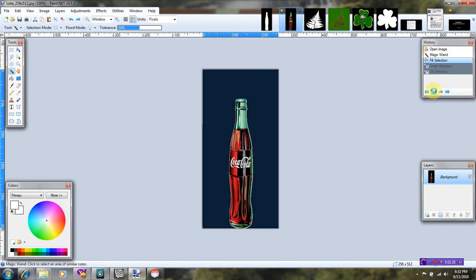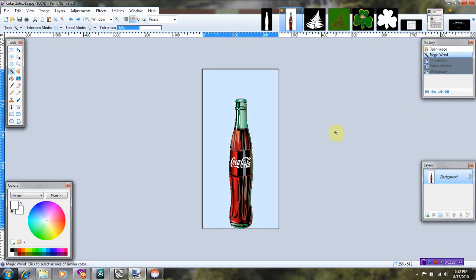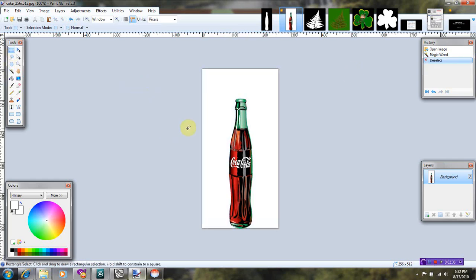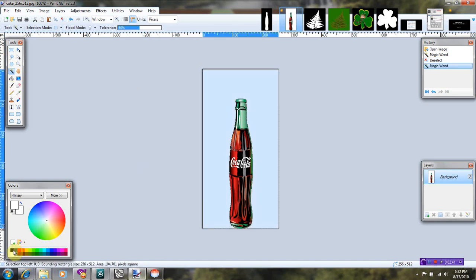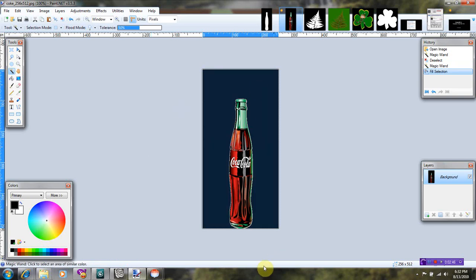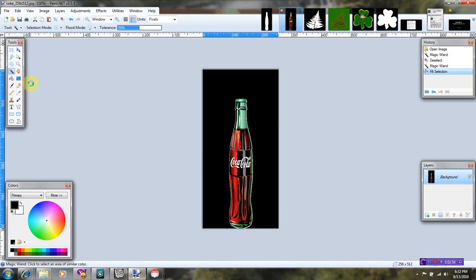lesson in making opacities. Here we have a Coke bottle. Simple, easy Coke bottle with a white background. I'm going to use my wand, highlight the background, change my color to black, and hit backspace. Now I have a black background, and from there I'm going to go to Edit, invert my selection, so now that the bottle is highlighted, change my color to white, hit backspace on my keyboard again, and there you go.